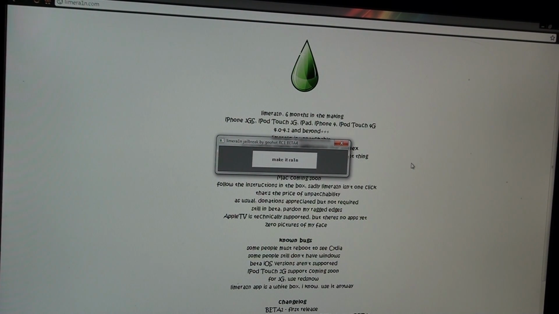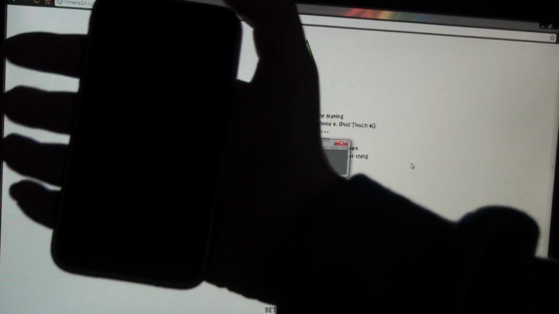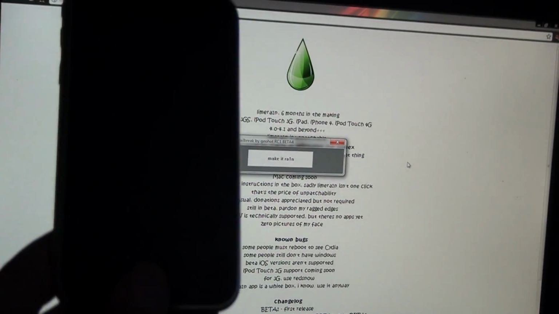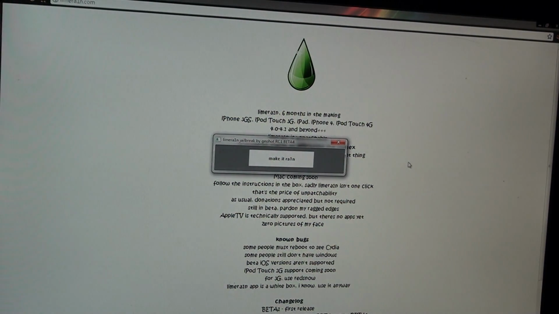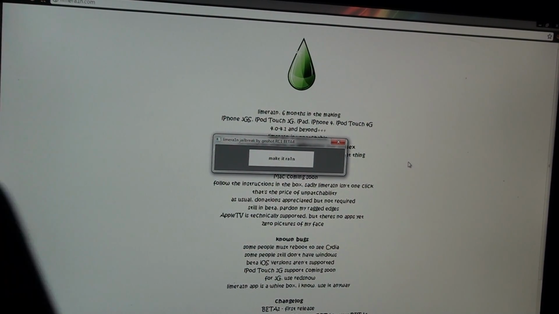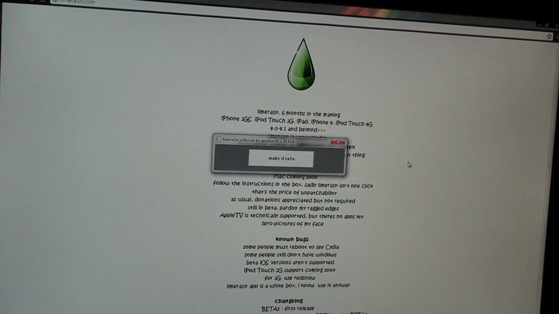Your iPhone is off. You push the power button for 2 seconds. Then you also hold down the home button for about 10 seconds. Then you release the power button and hold your home button for about 30 seconds. And then you should be ready. It is a one-click jailbreak except for all you have to do on the iPhone. And it will give you an application called limera1n, and from that application you download Cydia.